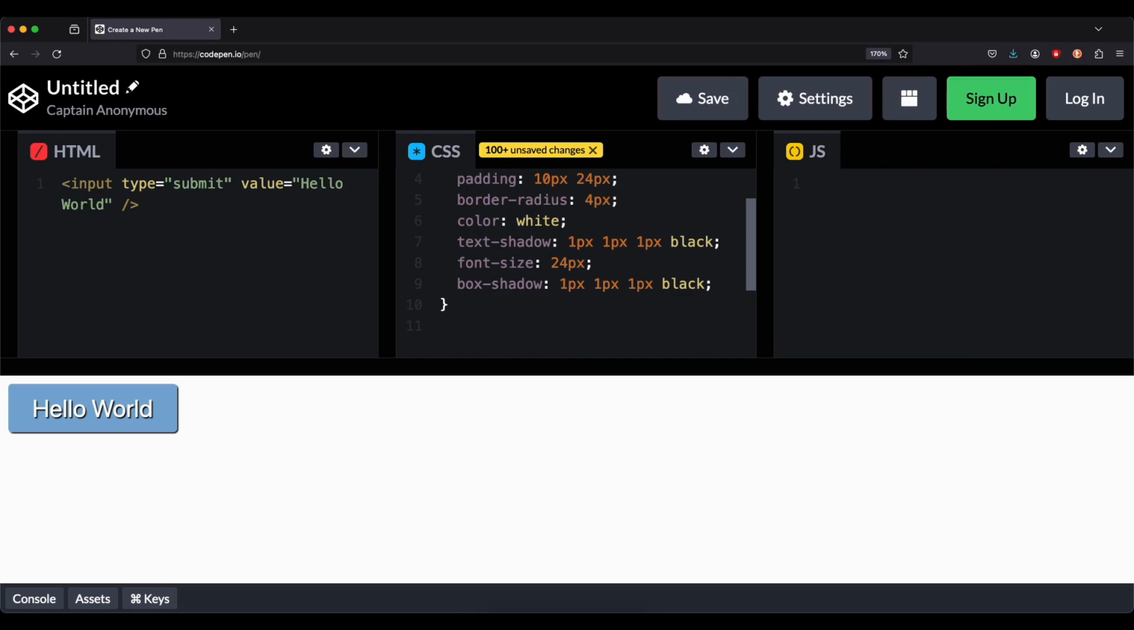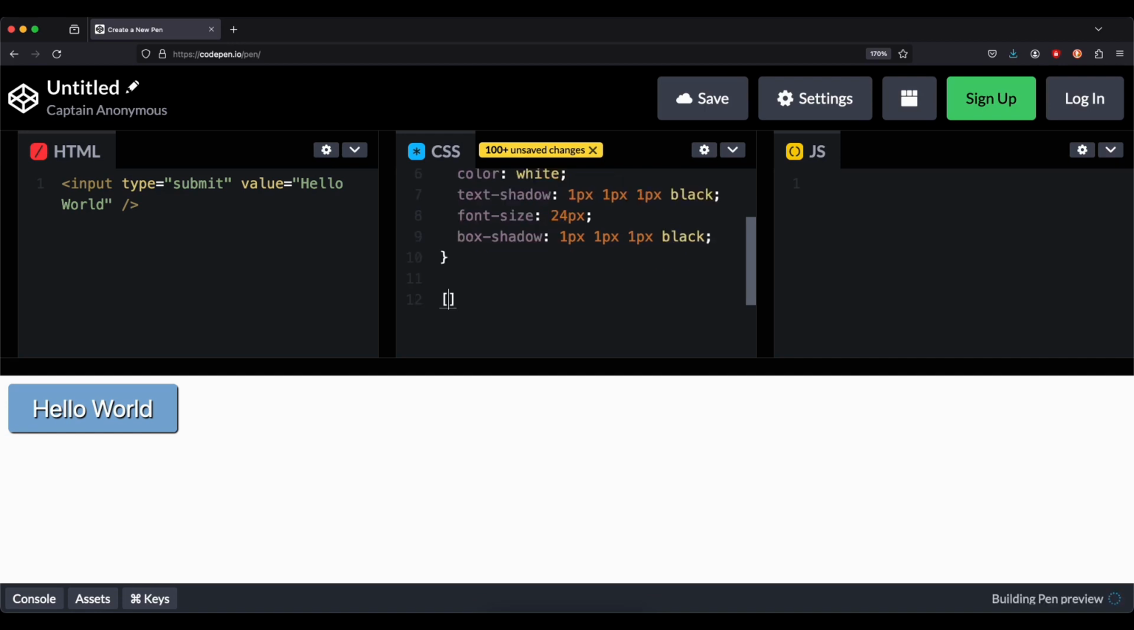This is a follow-up video of my previous video where I showed you how to add styles to a CSS button. And this time I'm going to add a hover effect to the button. So the first thing I'm going to do is declare my CSS selector, and I'm going to use the attribute selector, and I want to select any item that has a type of submit.